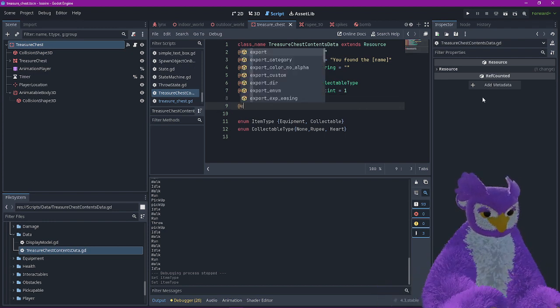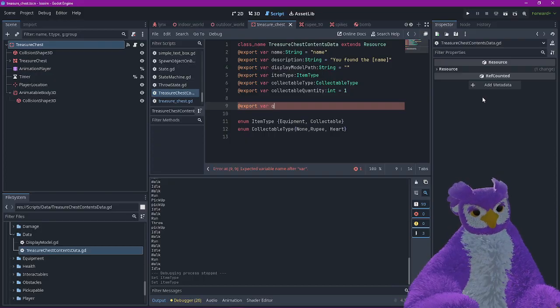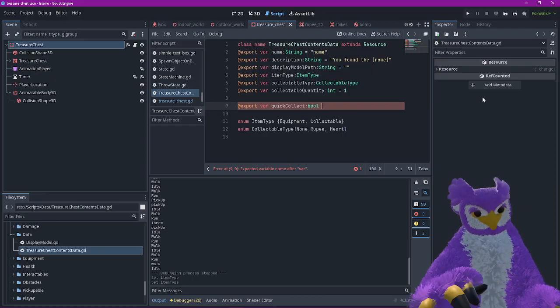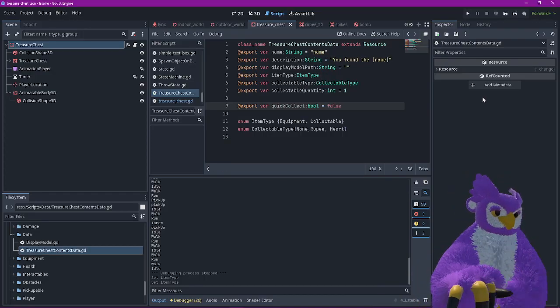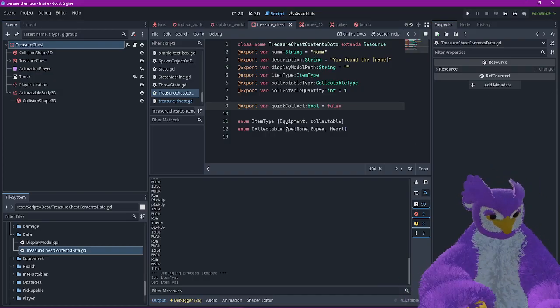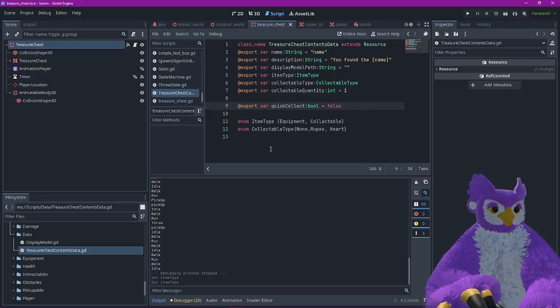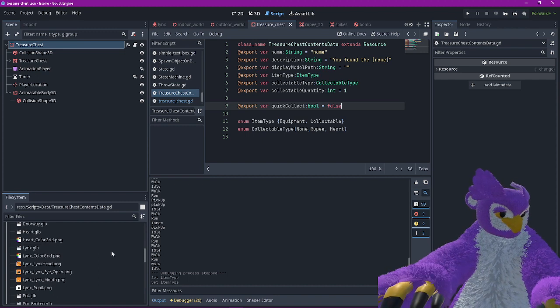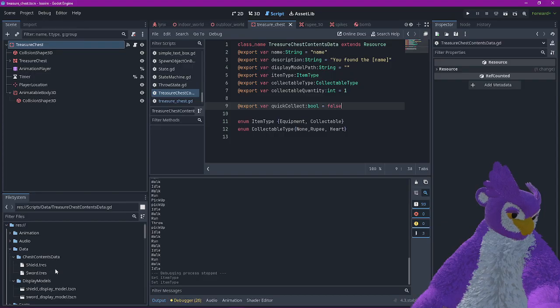And then we probably also want a quick collect boolean. So if it is an item that's not super useful, it doesn't do the whole sequence. It will just play the animation of him holding it up and then skip the text box or whatever.